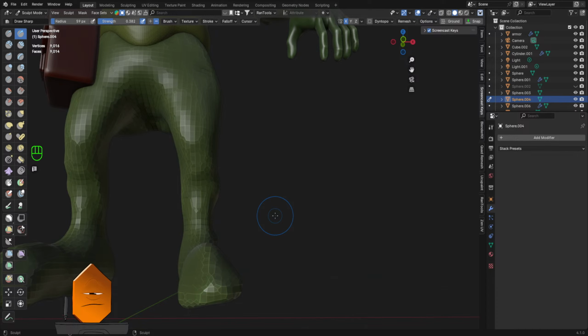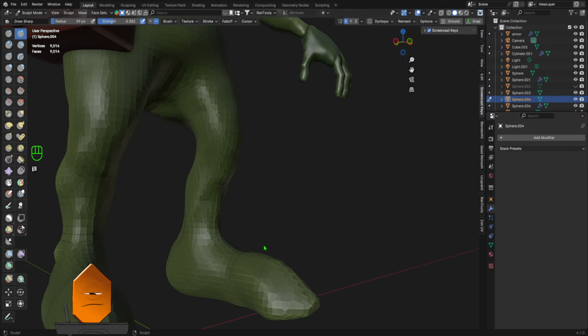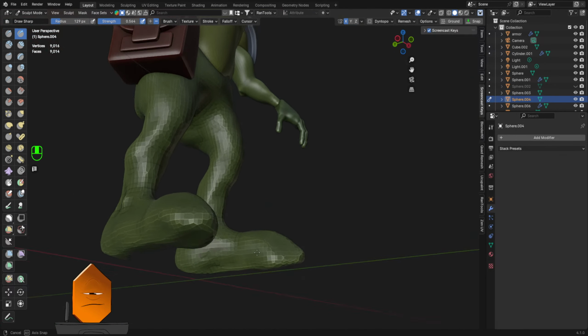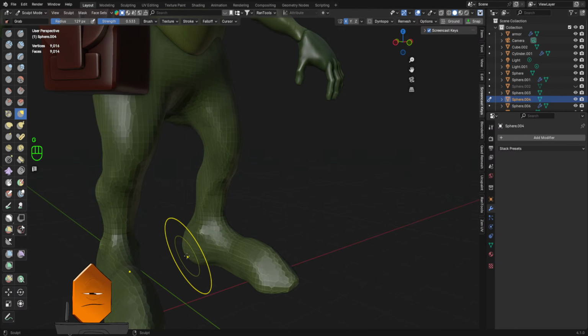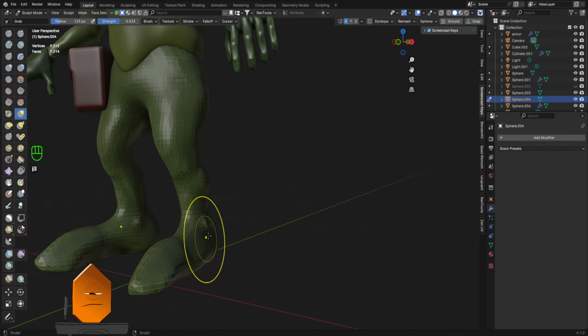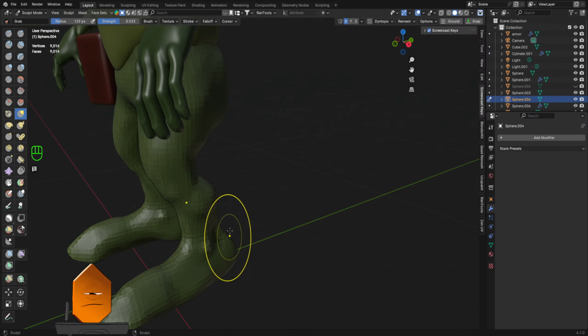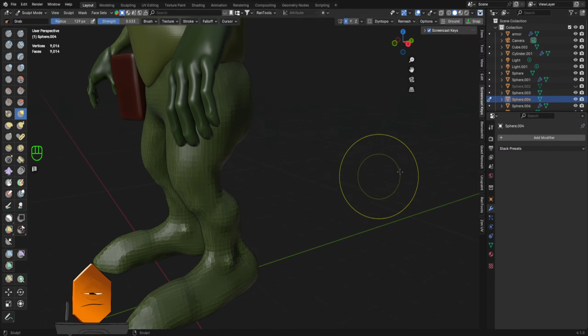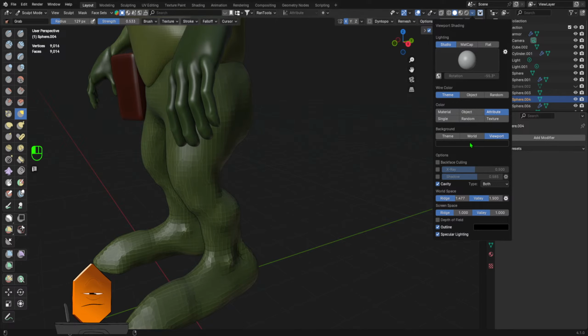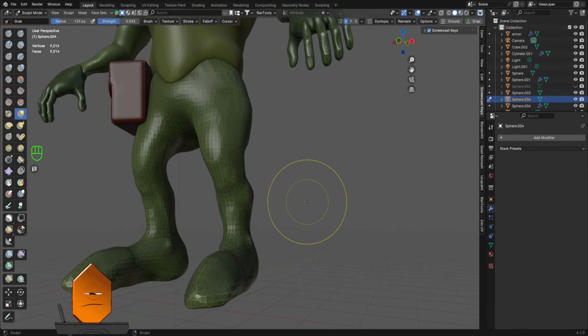Which one of these is higher? Crap, I can't remember. Chat, which ankle joint is higher? I think it's the outside one, pretty sure. Bring the viewport up a little bit so I can see what's going on.